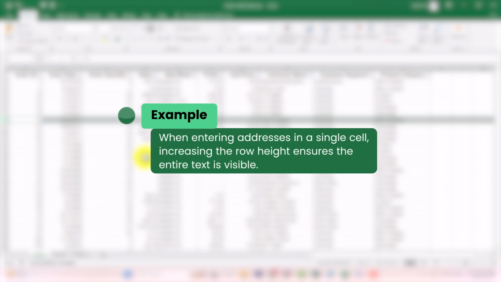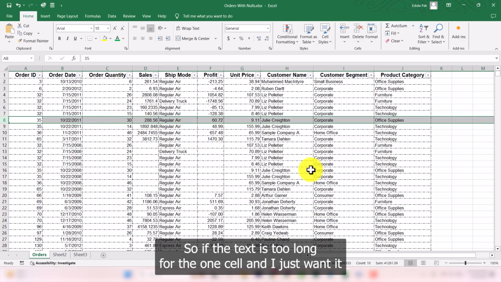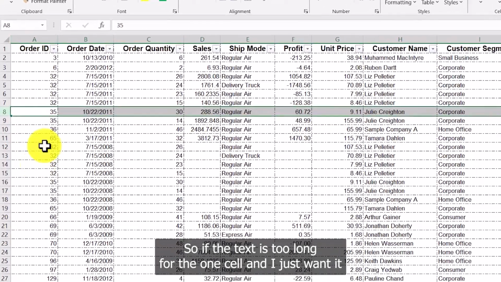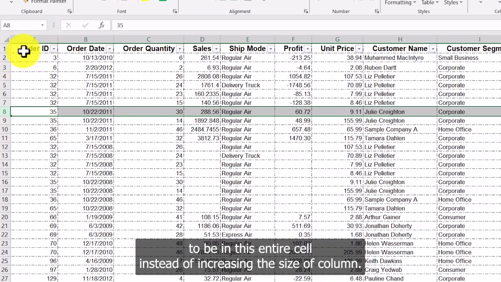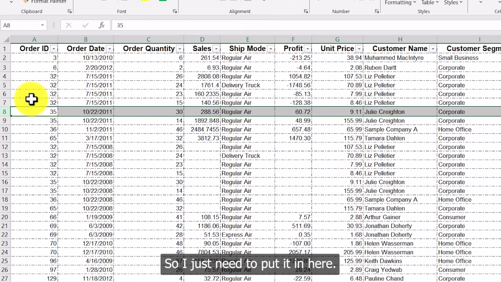Example: when entering addresses in a single cell, increasing the row height ensures the entire text is visible. So if the text is a little too long for the one cell and I just want it to be in this entire cell instead of increasing the size of the column, I just need to put it in here.